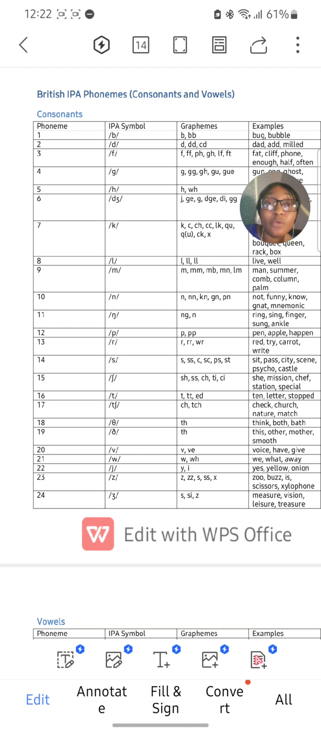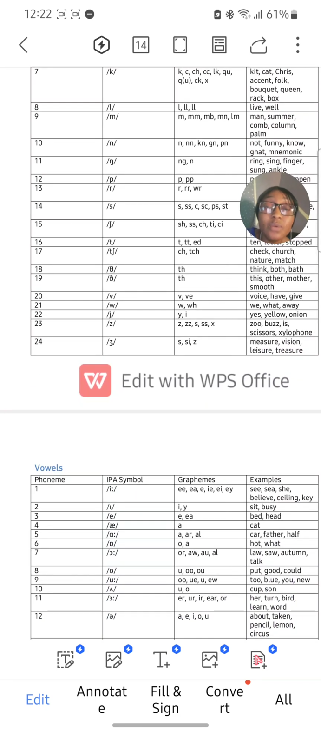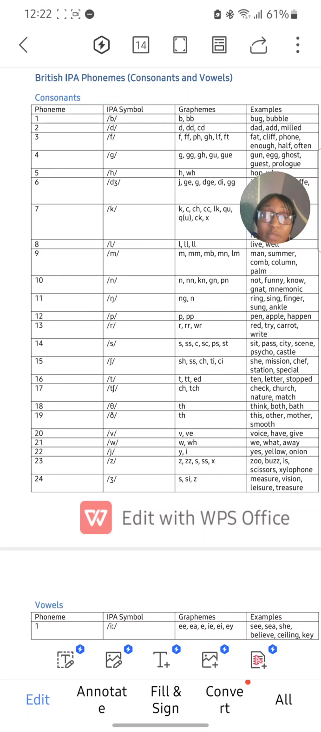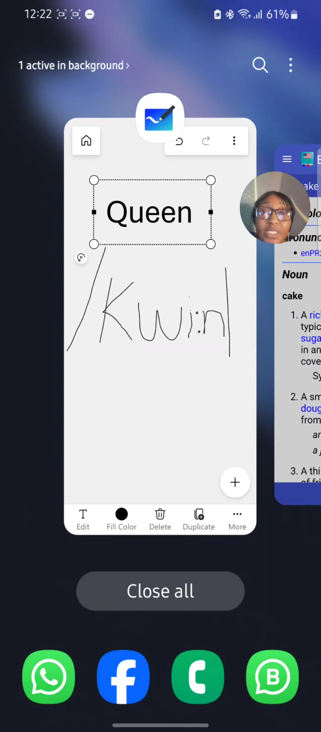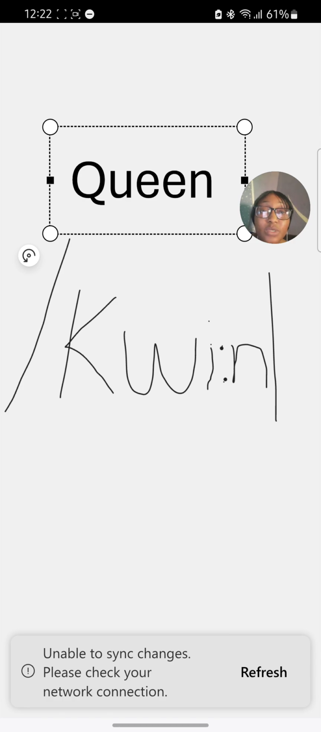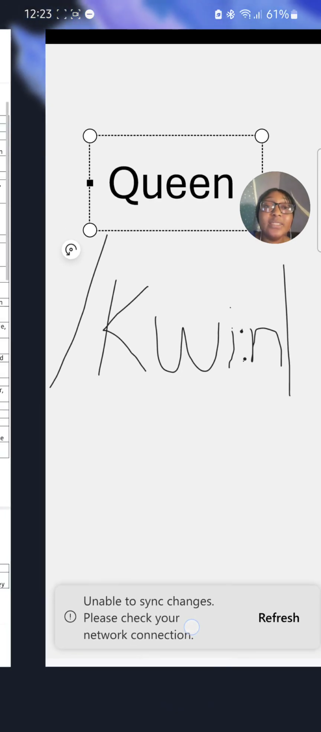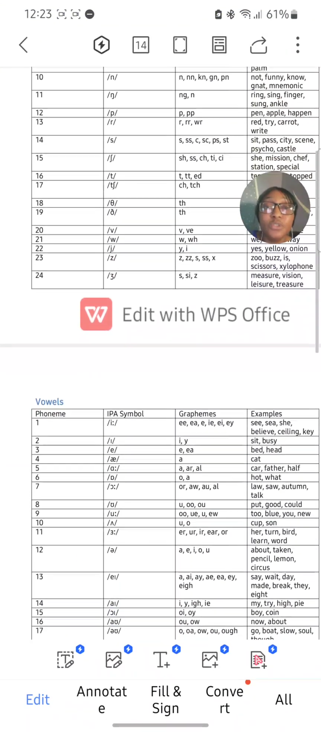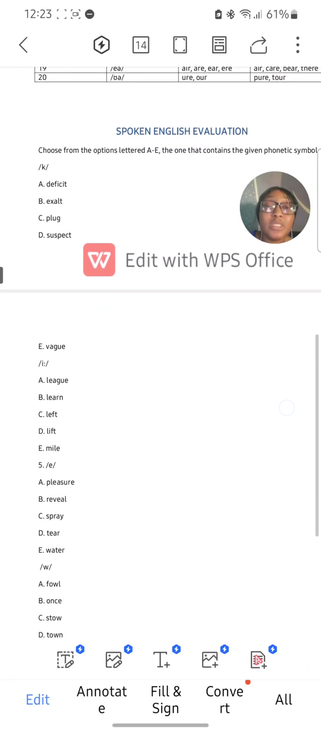Sometimes students get confused as to how these words are transcribed. Now you see a word. Can you see the word? You have queen. Meanwhile, this is how it is transcribed. Okay, so when you understand these sounds, it should be very easy for you to navigate through oral forms in terms of your external examinations.